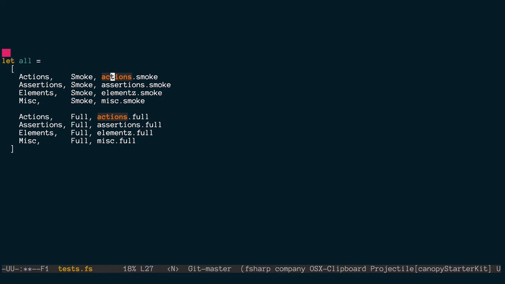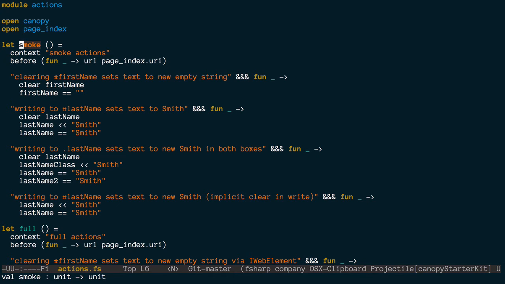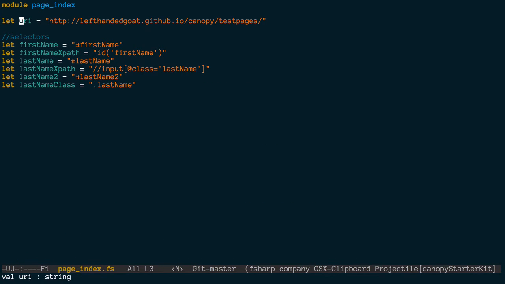Okay, I've moved here to the source code. There's a file called test.fs, and that's where the tests that you want to run are listed. And you can break your tests into a smoke test that runs really fast or your full test. We'll just look at the smoke test here for the different actions that Canopy has. This is a subset of tests. It's just an example application that you can download and modify to point to your website and have tests that are meaningful for you. So we defined a context here called smoke actions. And before each test runs, we're going to go to the URL of our page, which we defined in another file.